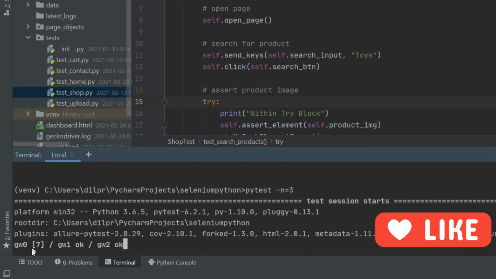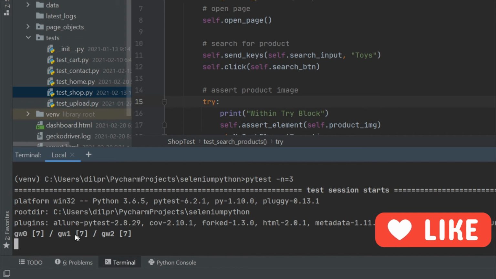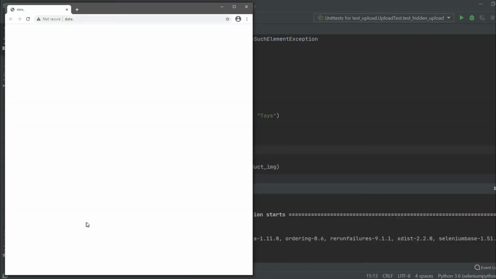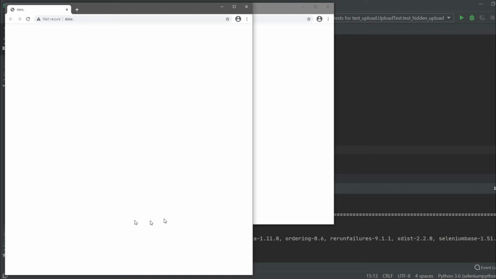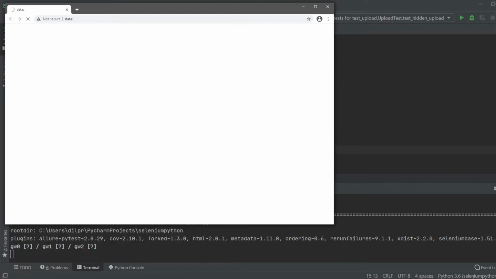So as you can see, it's trying to spin up 3 instances. So we have the first one, second one, and the third one here. Alright, so as you can see, this is the first Chrome browser it opened. I have another one that opened over here, and the third one is over here. So it basically spun up 3 Chrome instances, and it's going to run the test in all 3 of them.